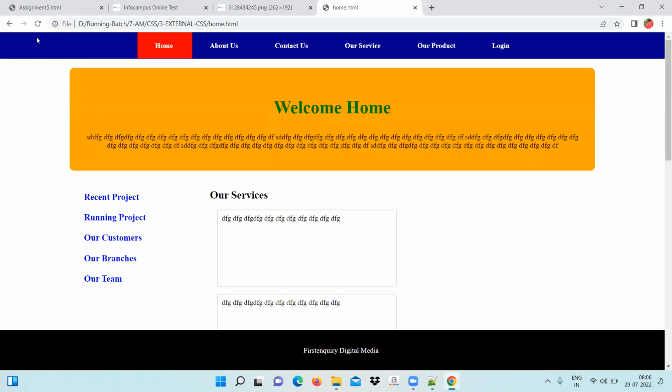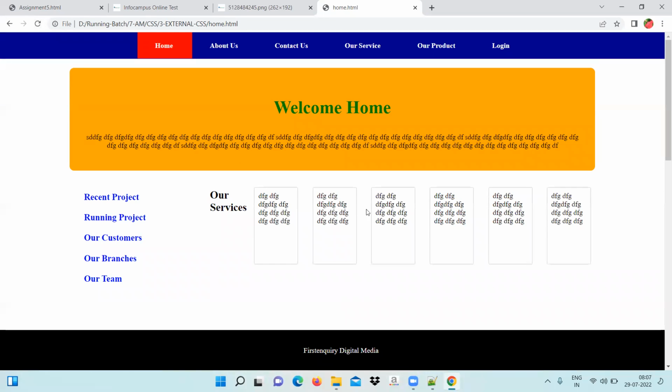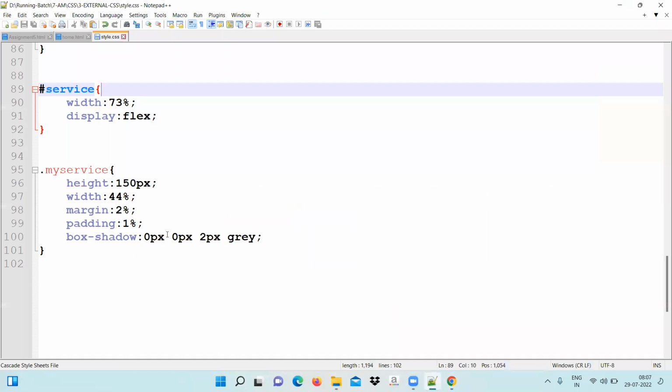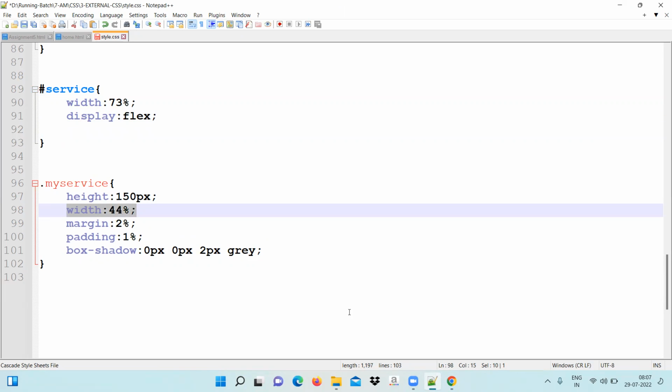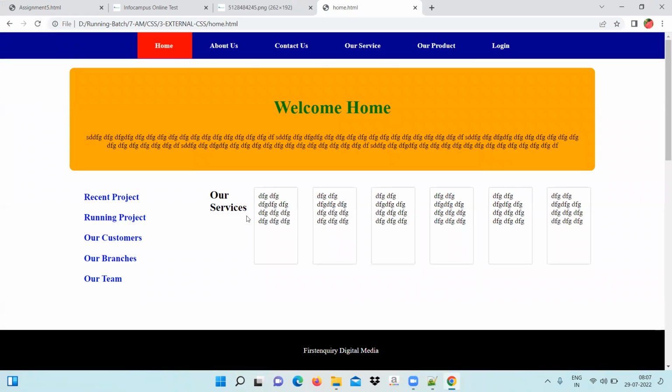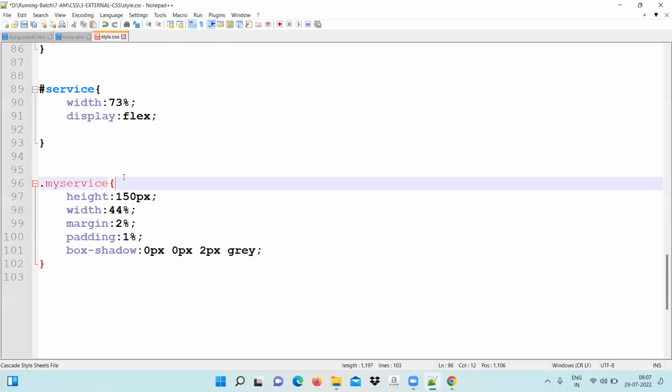Now let me show you how it is happening. See, all are coming in one line. There is a problem. If you write only flex, it will happen like that. All the elements will convert into inline and come in one line. We have to add one more property. Width is not getting applied. You can see how much width you have given, 44%. Margin and padding got applied, you can see here, but width is not working. Because once we apply display flex, all the elements convert from block to inline, and all come in the same line, where the width property will not work.